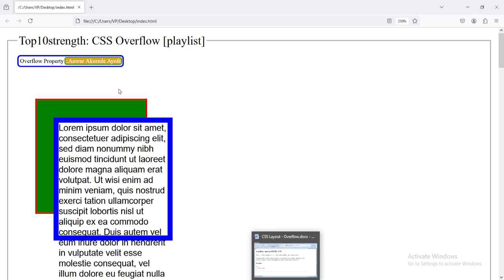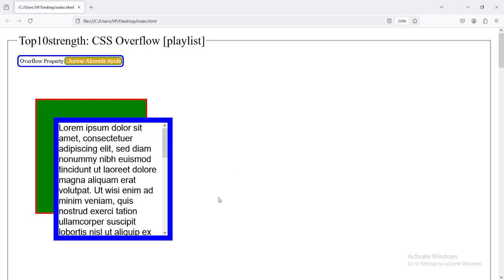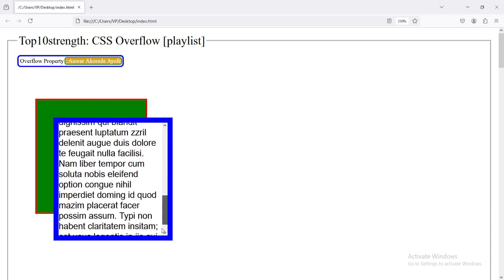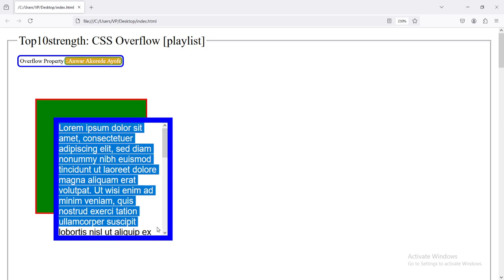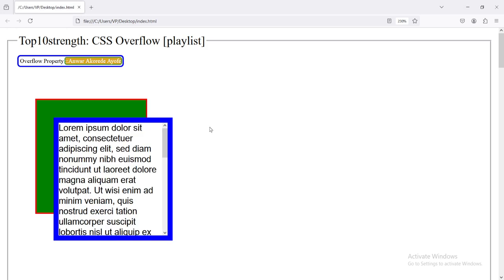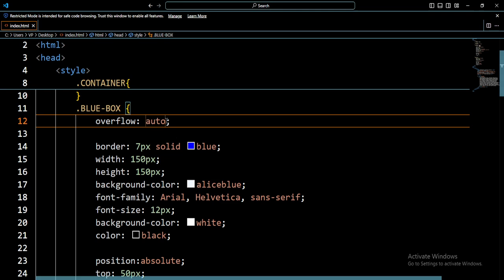When we use the overflow of auto and press reload, we are able to see this scroll bar, so that we'll be able to scroll through everything. All the content is inside this div element. They don't pass the div element. Can you see? When I scroll now, we are just using this scroll bar from the div element itself. So that's the benefit of using overflow of auto.